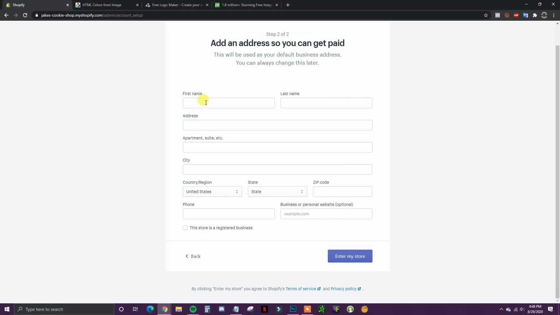So I'm going to enter my name and address real quick, and we'll be right back in a second. Alright, so I entered some information. Obviously this is not my real information, and once you've done this, you just click enter my store, and we are going to be good to go, and we are about to be able to start customizing our site as soon as this loads up.